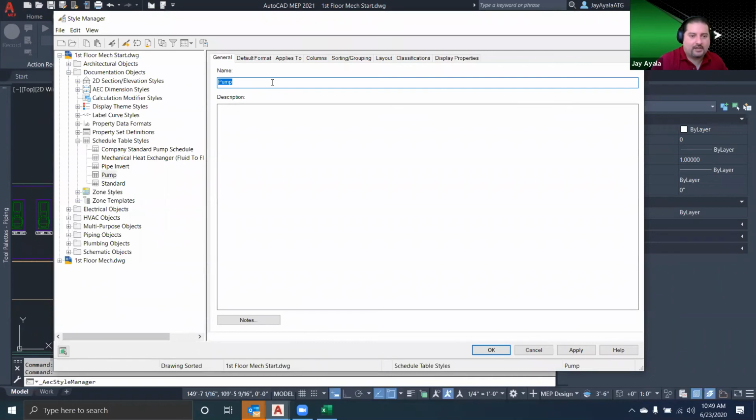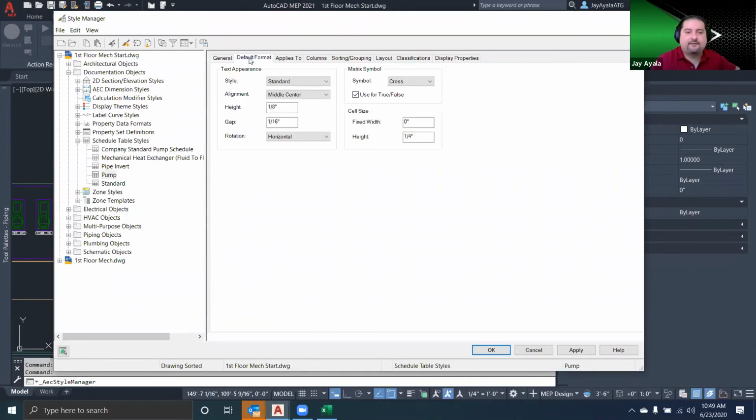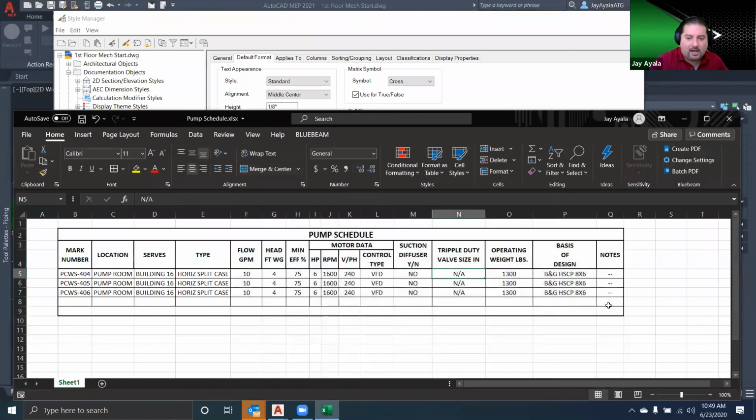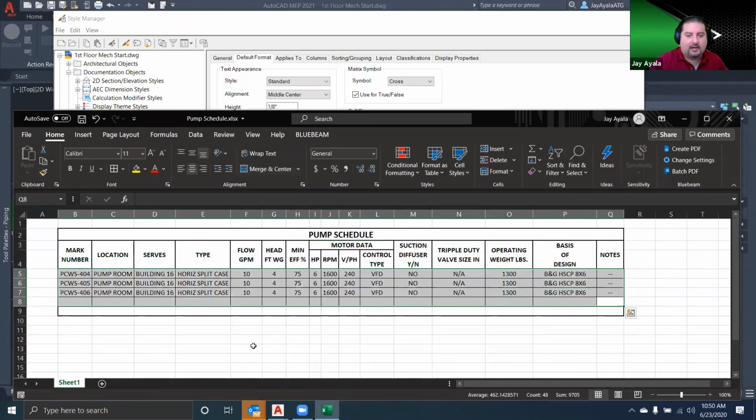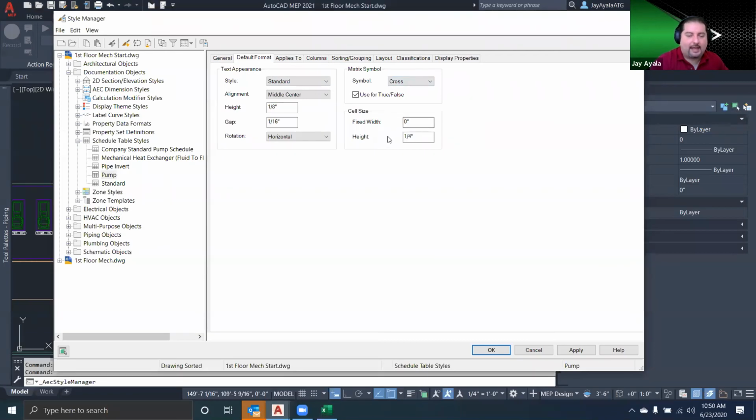In here, here's the pump from the general, the default format tab. So this default format tab refers to the text information that you're going to find in the main body of the schedule, the stuff that you see highlighted here in Excel. That's the text appearance, the default format, okay?